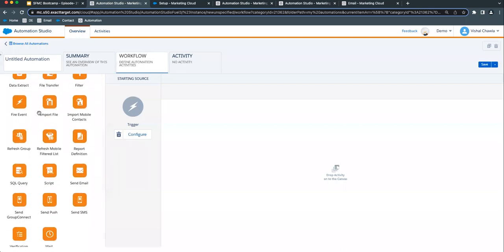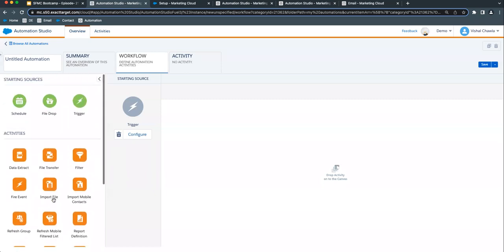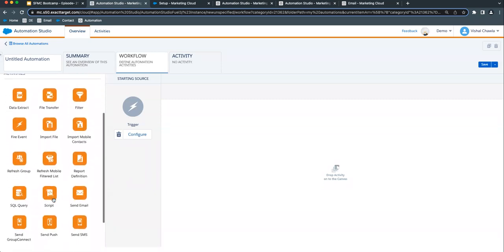Then step two is selecting the activities that you want: the individual activities, the individual automation steps that you want to run as part of this automation.